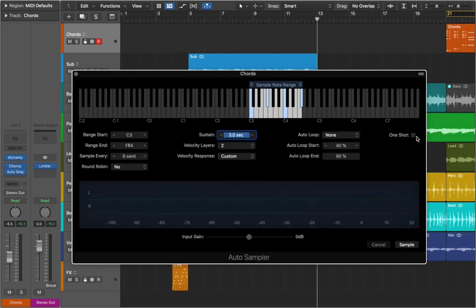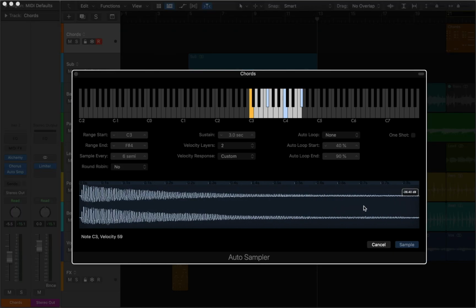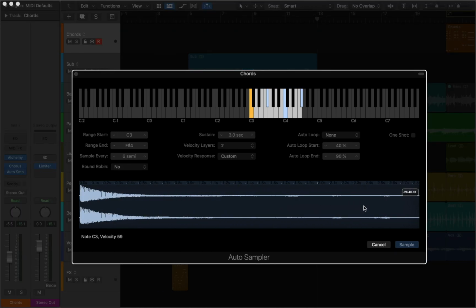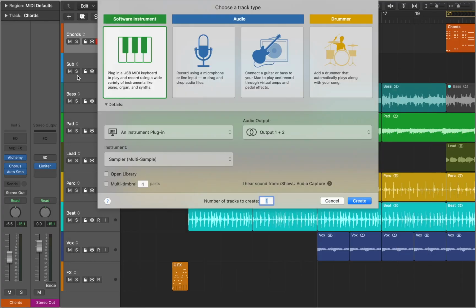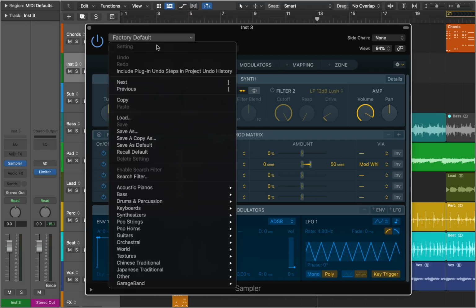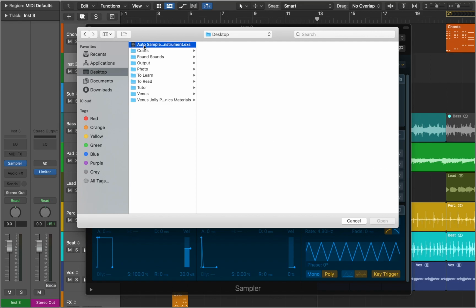You can check One Shot if you want your samples to be saved as one shots. Now I can start the sampling and save the file first. Now Autosampler will go through each note and record the sounds. Now when it's done, we can create a new track and insert Sampler. In Sampler, we can load the instrument that we just recorded.